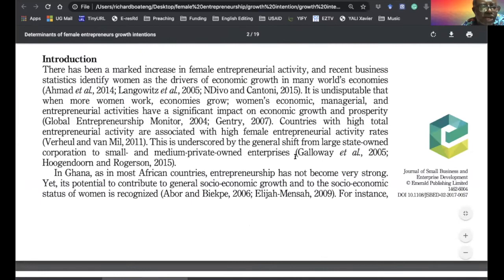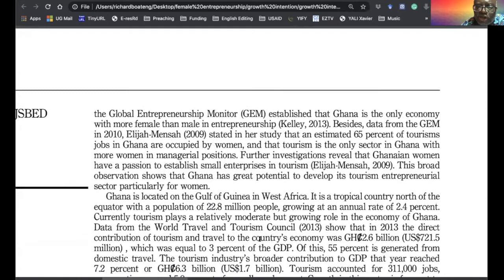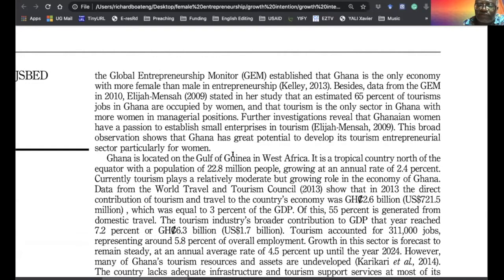Now let's go back. So for instance, you see, he made this argument and said, for instance, then he's going to illustrate the Global Entrepreneurship Monitor established that Ghana is the only economy with more female than male entrepreneurship. Wow, interesting, I didn't know. Now, all these are statistics. Besides data from the GEM 2010, Elijah Mensah in 2009 stated in her study, I told you she's a female, that an estimated 65% of tourism jobs in Ghana are occupied by women. And that tourism is the only sector in Ghana with more women in managerial positions. That's interesting. Further investigation revealed that Ghanaian women have passion to establish small businesses in tourism. This broad observation shows that Ghana has a potential to develop its tourism entrepreneurial sector, particularly for women.